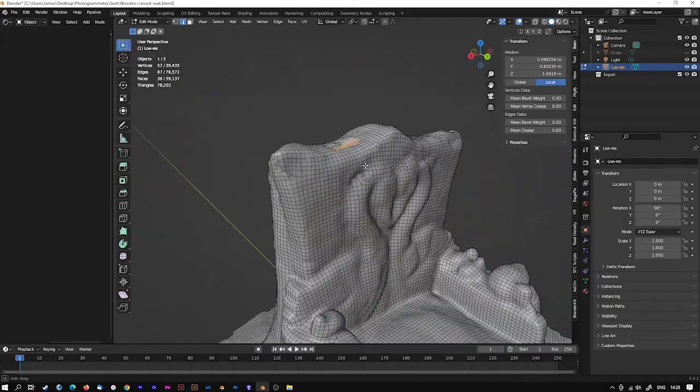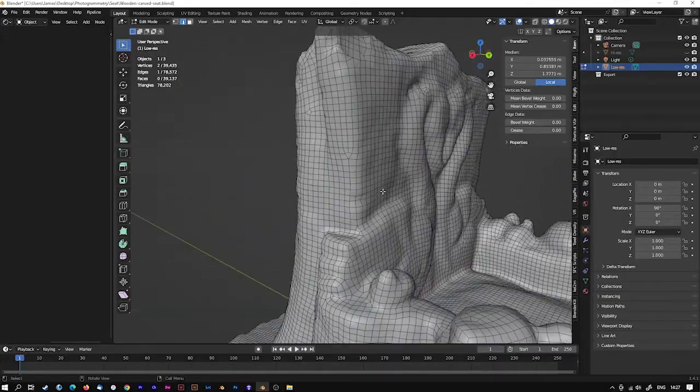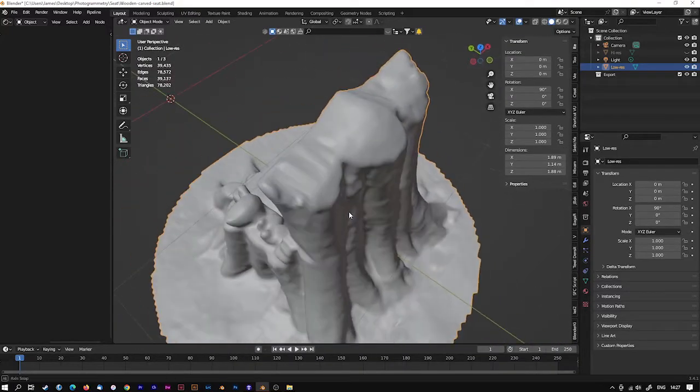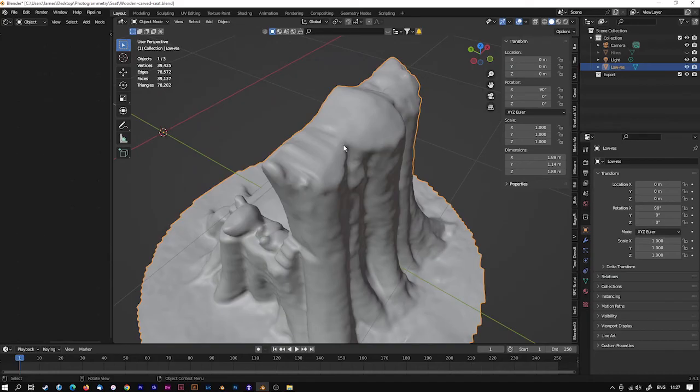Good, I think that is all of the holes filled. Let's come out of edit mode and have a look to see what we've got. Yes, there are some holes, some of it looks terrible, but we're just going to go with that. Again, we're going to re-sculpt this afterward.